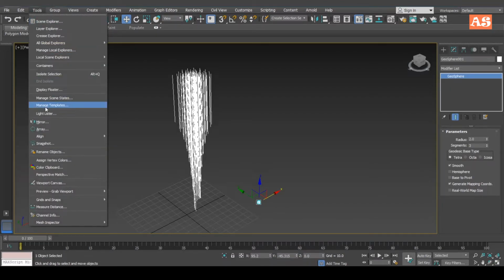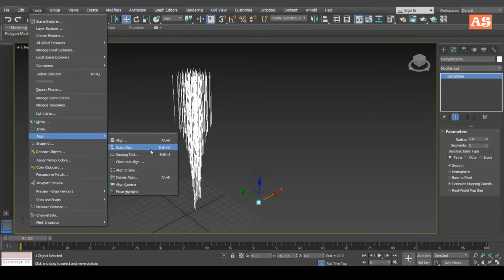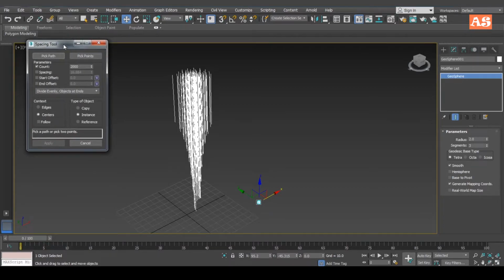the spacing tool, which comes under the align menu. We have two options here: pick path and pick points. We have to pick path and select the line which has been created by us in the viewport. Now our geosphere is appearing on our line, and with the help of the count parameter, it will increase the number of counts in our scene.